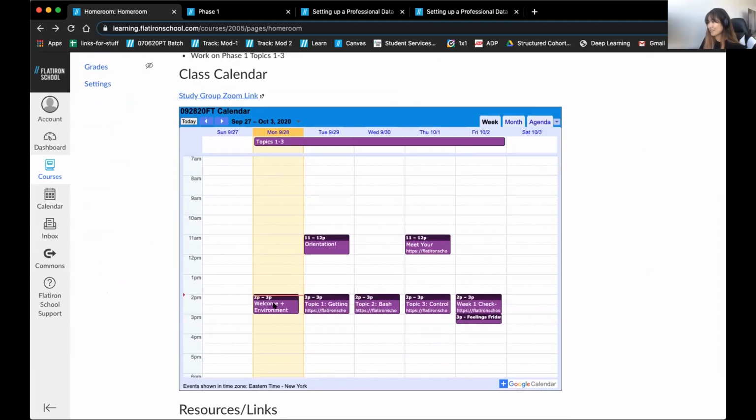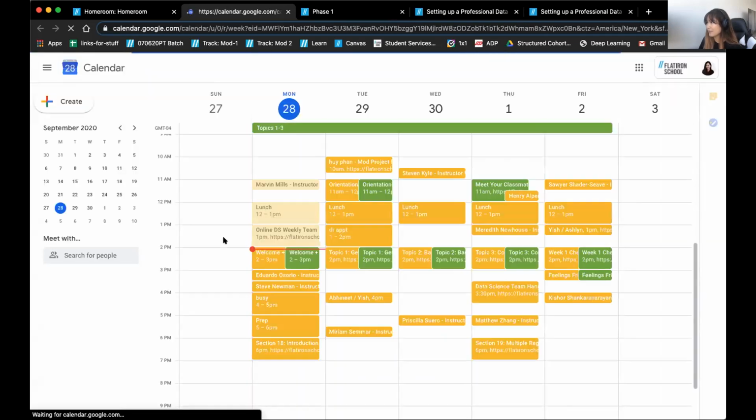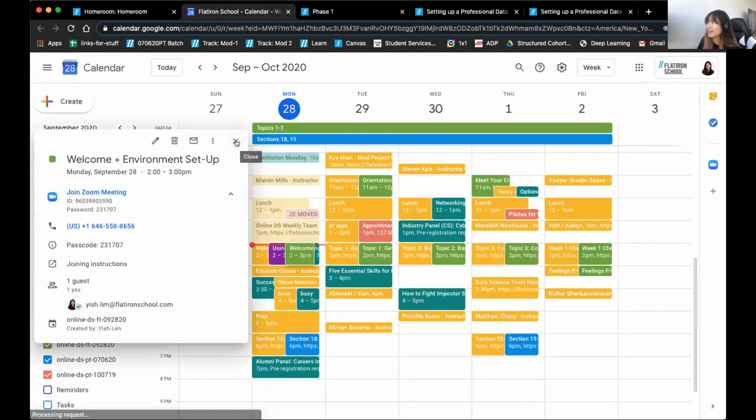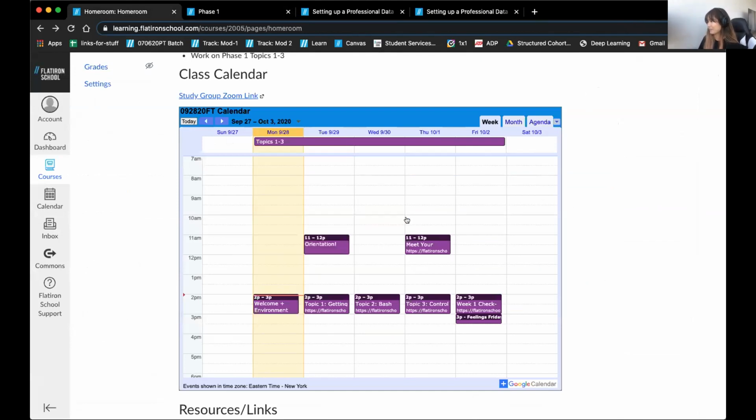As you can see, we have this event over here. If you click onto more details, it will open up and show you the Zoom link and all of that. I'm a big Google Calendar user, as you can tell. I highly recommend that if you already are a Google Calendar user, you add this calendar onto your Google Calendar, just so everything's integrated together.